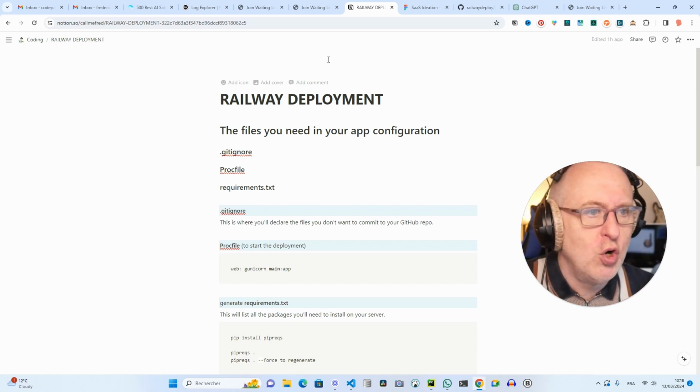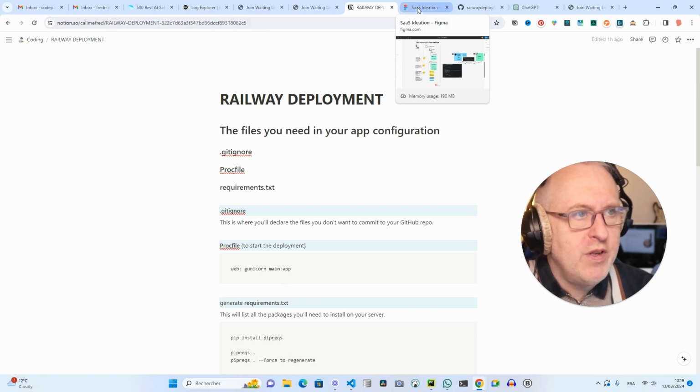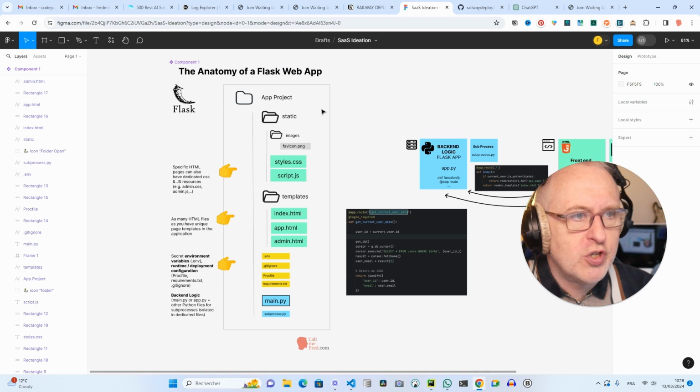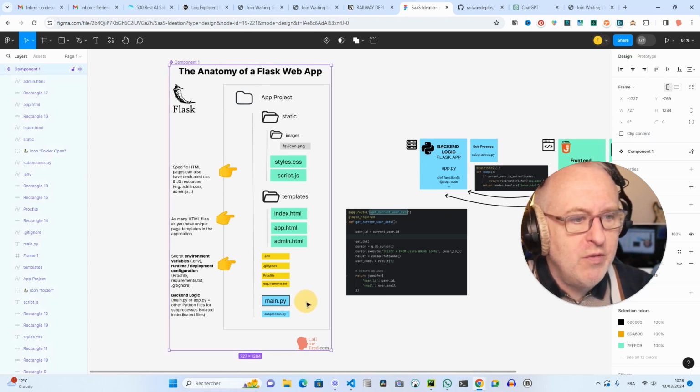You can just, if you want, clone this GitHub repo to start your first project. And let me maybe finish by giving you again the structure of a Flask web app. So you've got your app project, your main.py file right here. You've got your requirements.txt, Procfile, .gitignore, .env for your local environment variables. Then we had here index.html.